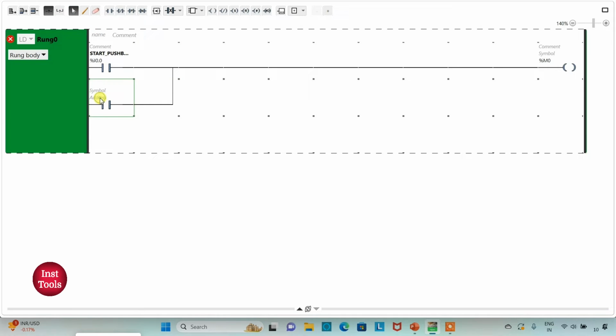So I will assign address to this normally open contact as M0. So when start push button is pressed and released, M0 gets activated. And when M0 gets activated, all other things will happen.